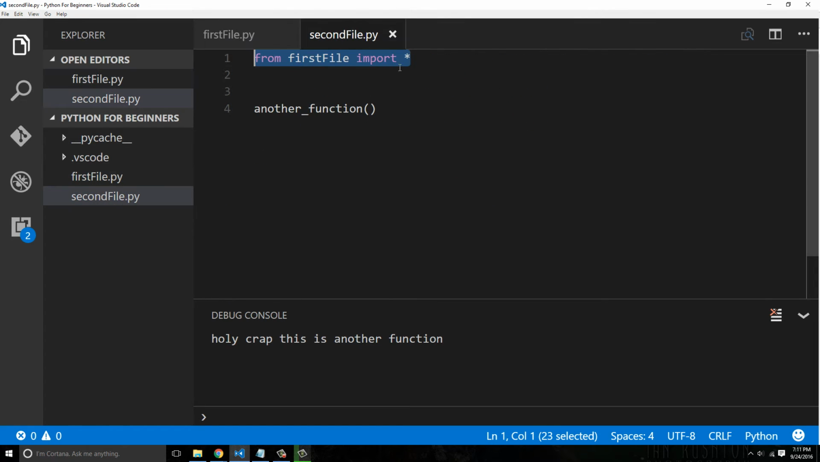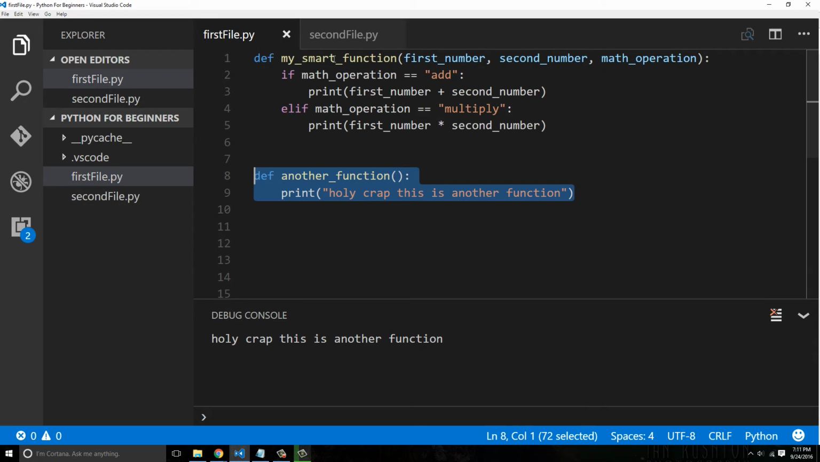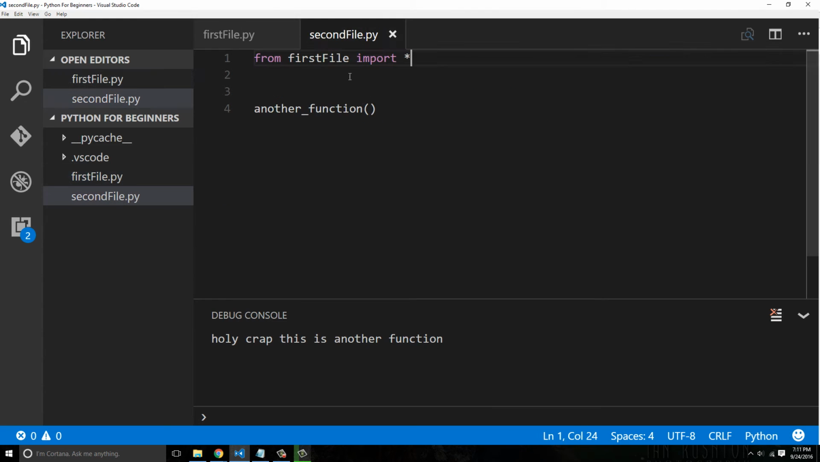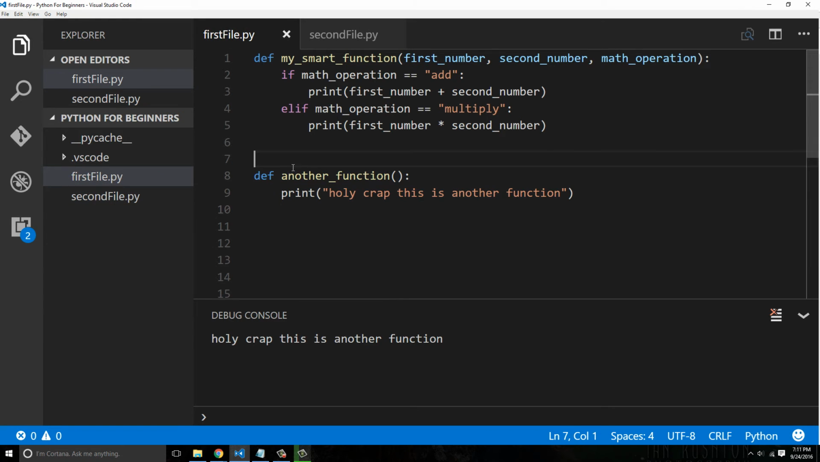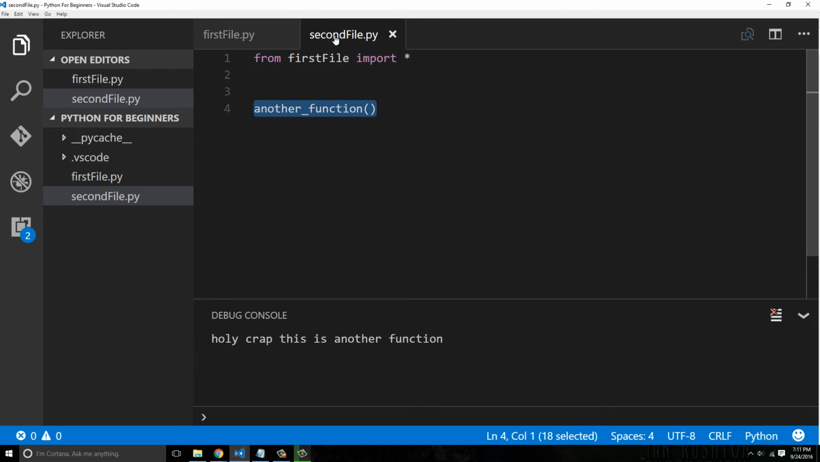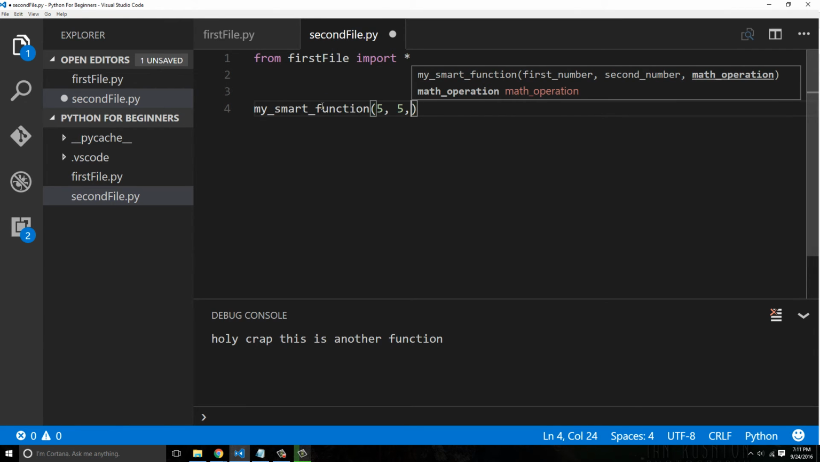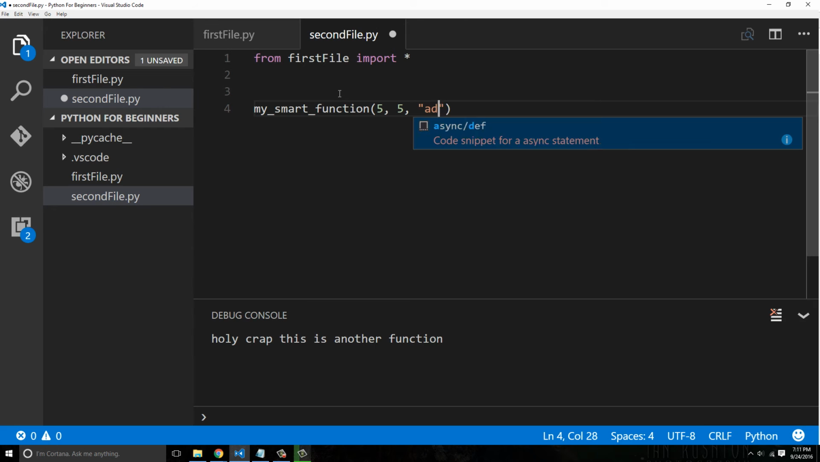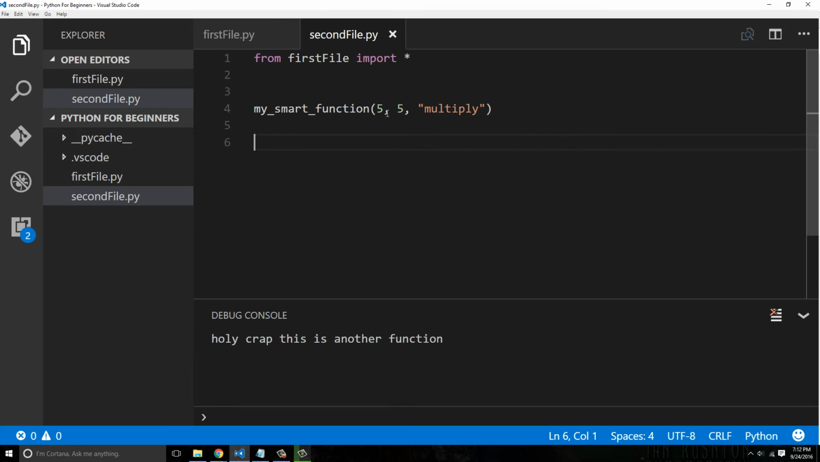You don't want it, but you still don't want to have to import every single function if there were like 25 of them in here just because you don't want this one. So the better thing to do would be able to override what this is. And you could do that simply by defining it from within here. So you could say import all, and that way I can call my special smart function. And we'll do the same thing, 5 plus 5, and we'll say multiply, and that's going to return 25, obviously.